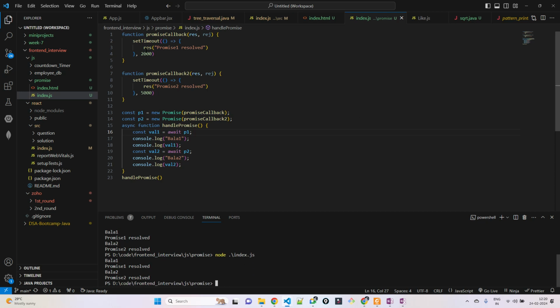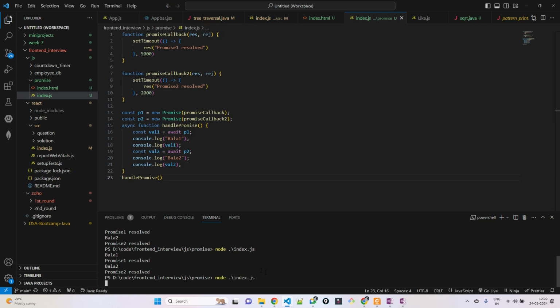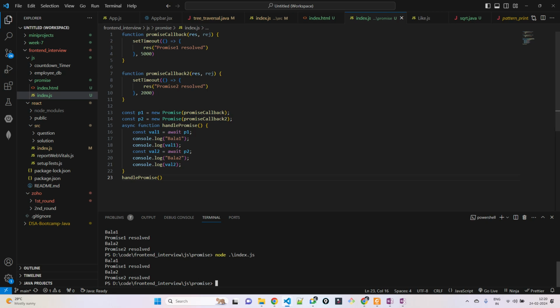Okay. But if I change this to 5 and 2, now the first promise will wait for 5 seconds to resolve. Okay. So wait for 5 seconds. After promise 1 resolves, promise 2 would have already resolved because it is resolved in 2 seconds. So this print will come immediately.